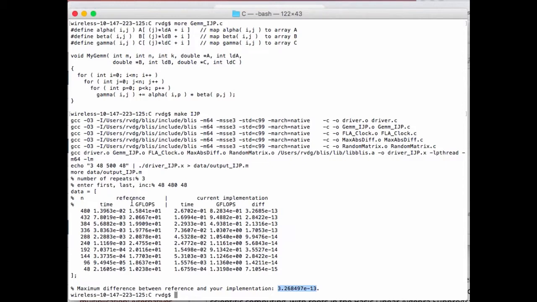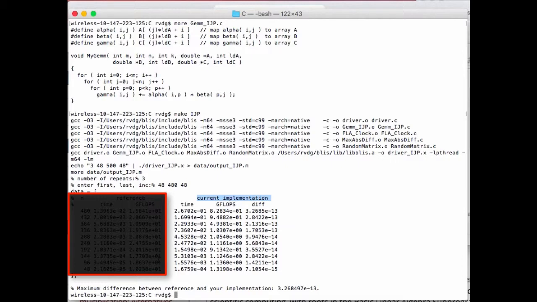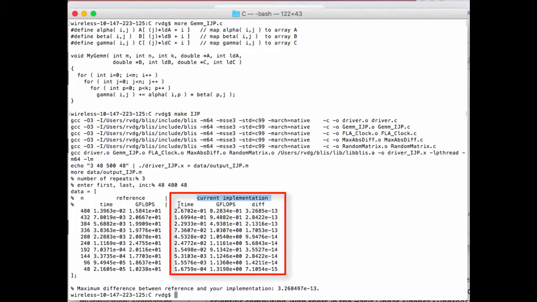Just for good measure, there's a reference implementation, and then there's your current implementation for which we are going to report timing and performance numbers. What I want you to do is ignore the reference implementation numbers altogether for the moment. Just don't even look at those. And for the current implementation, you see a column that says what the execution time was, what the gigaflops attained are, and we'll talk about that in a minute, and then what the difference is between the result computed by the reference implementation and the current implementation. So try to get to this point, and then in the next video we'll talk about how to visualize the data that comes out of this.